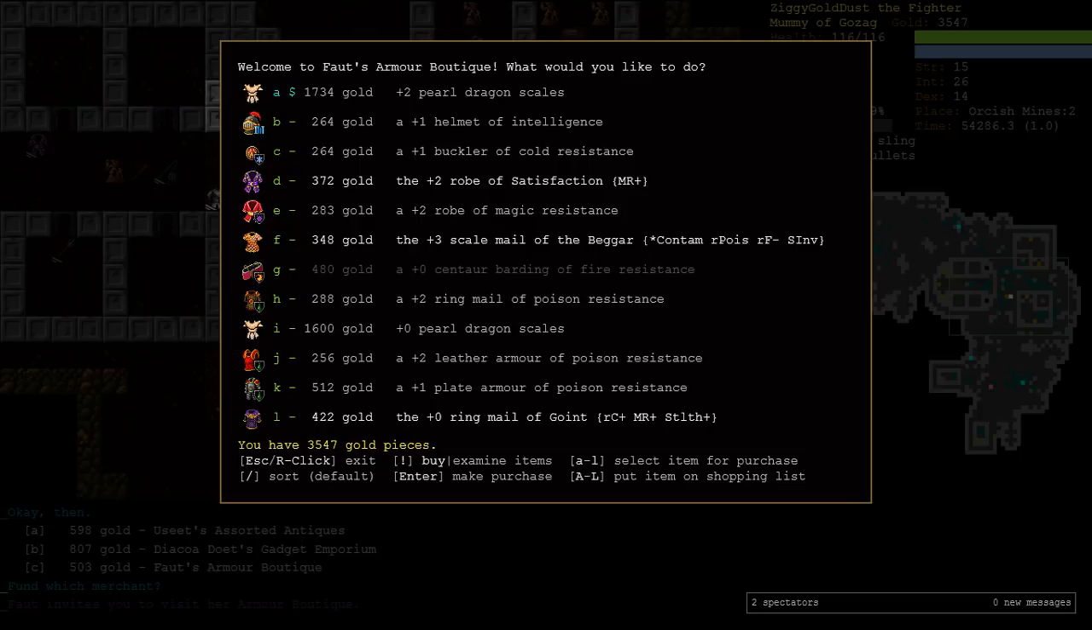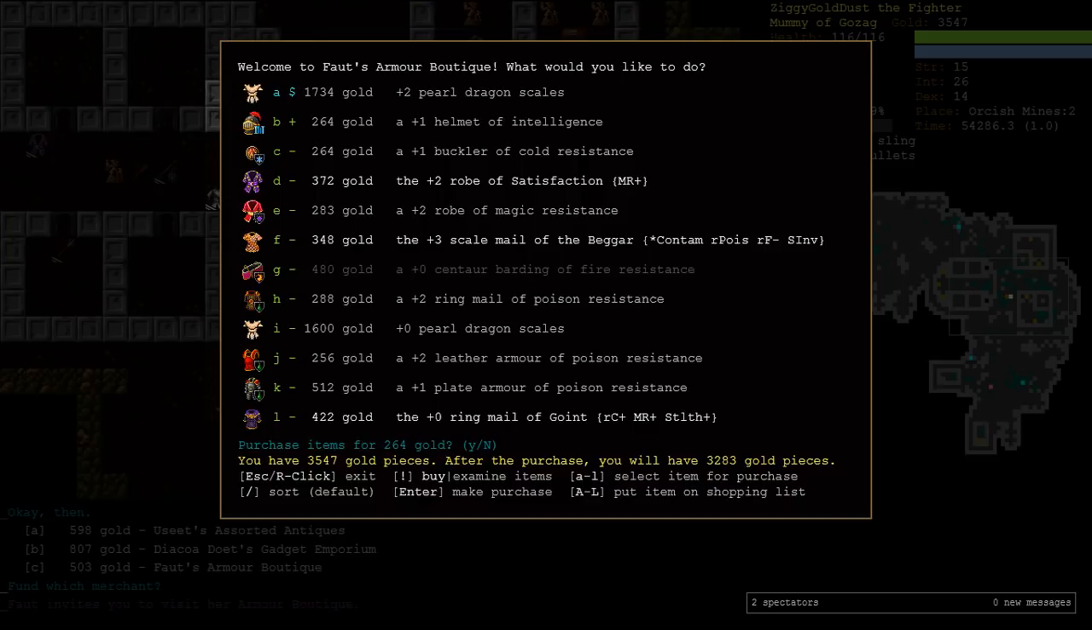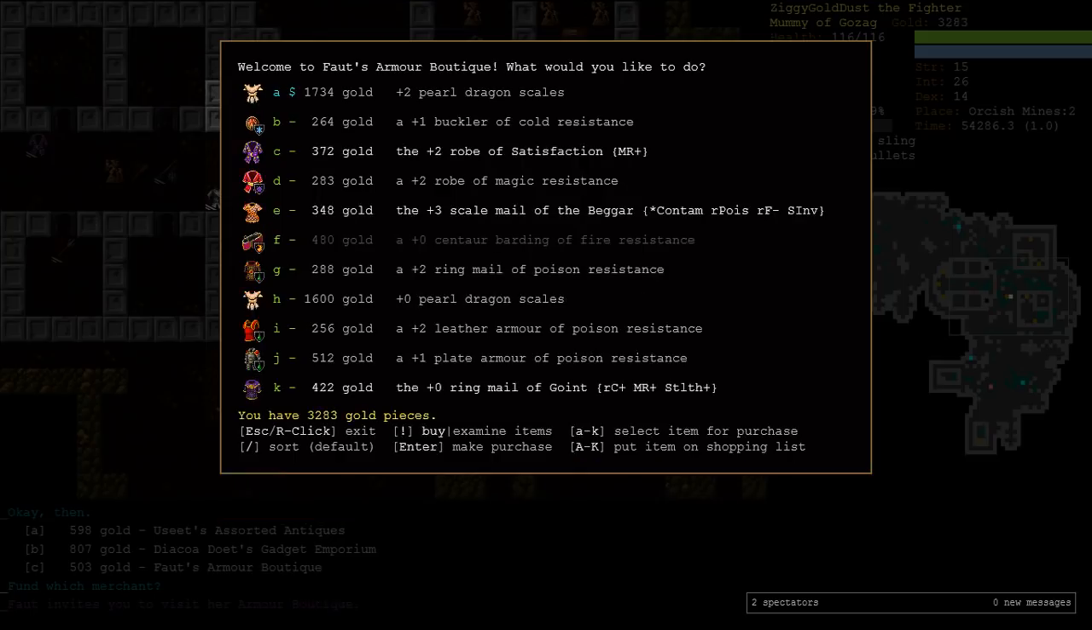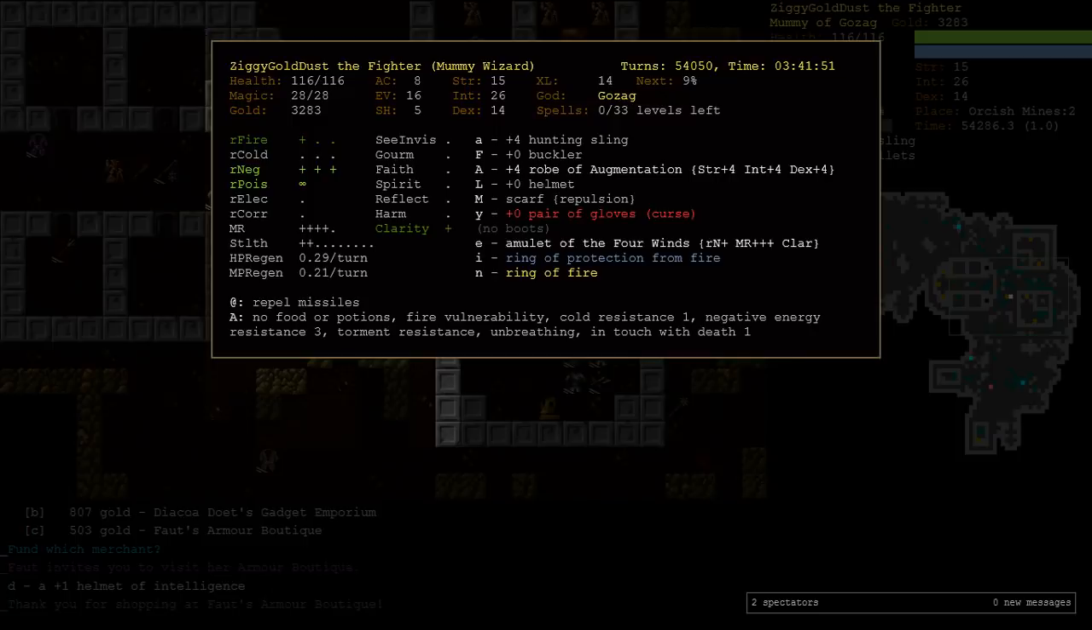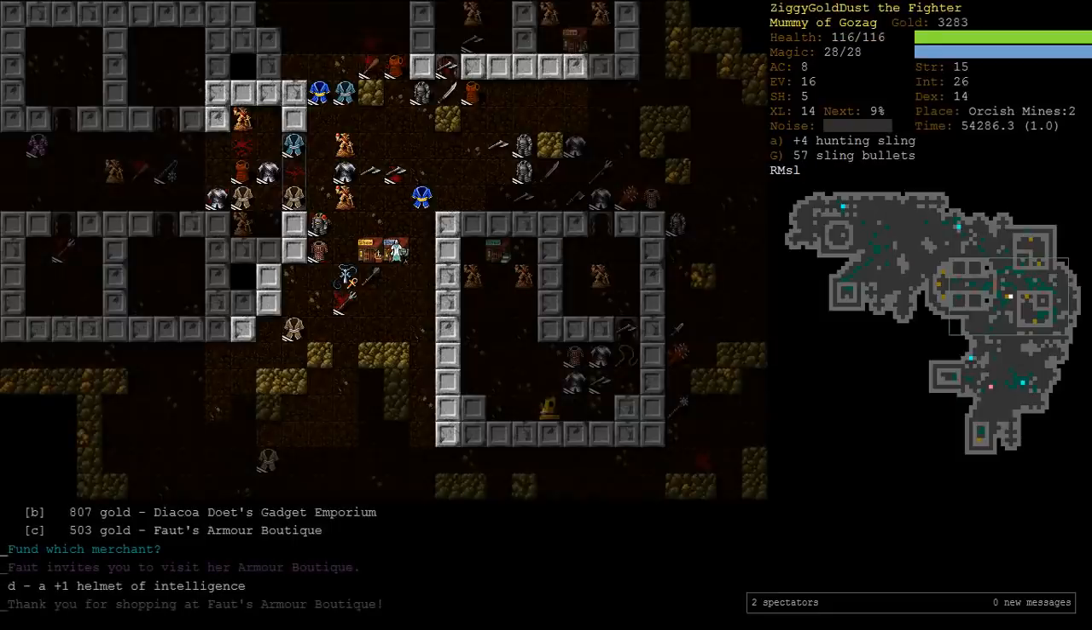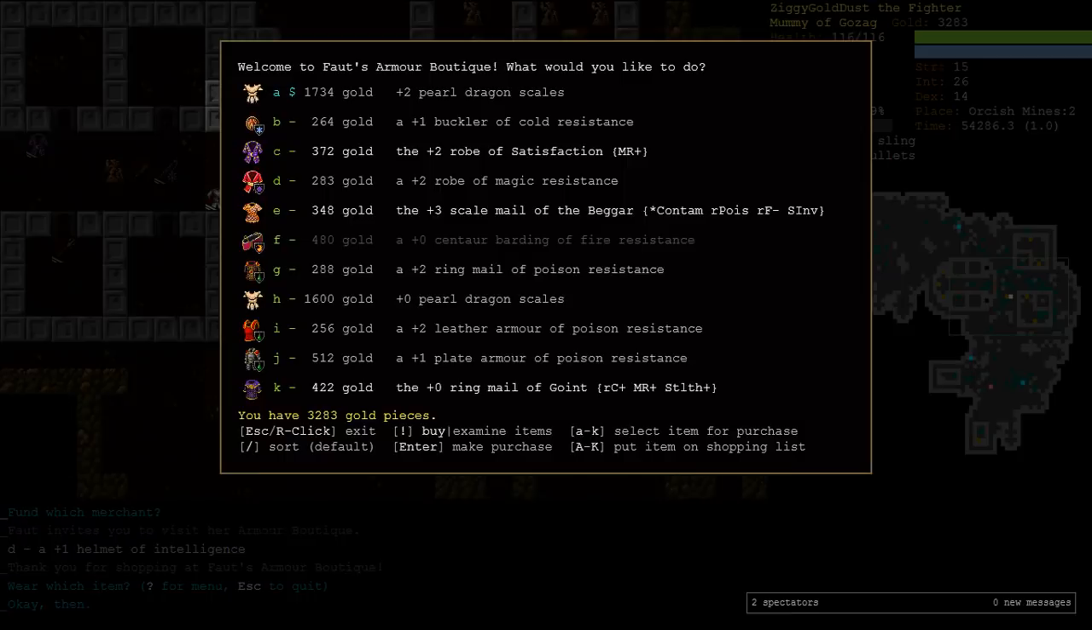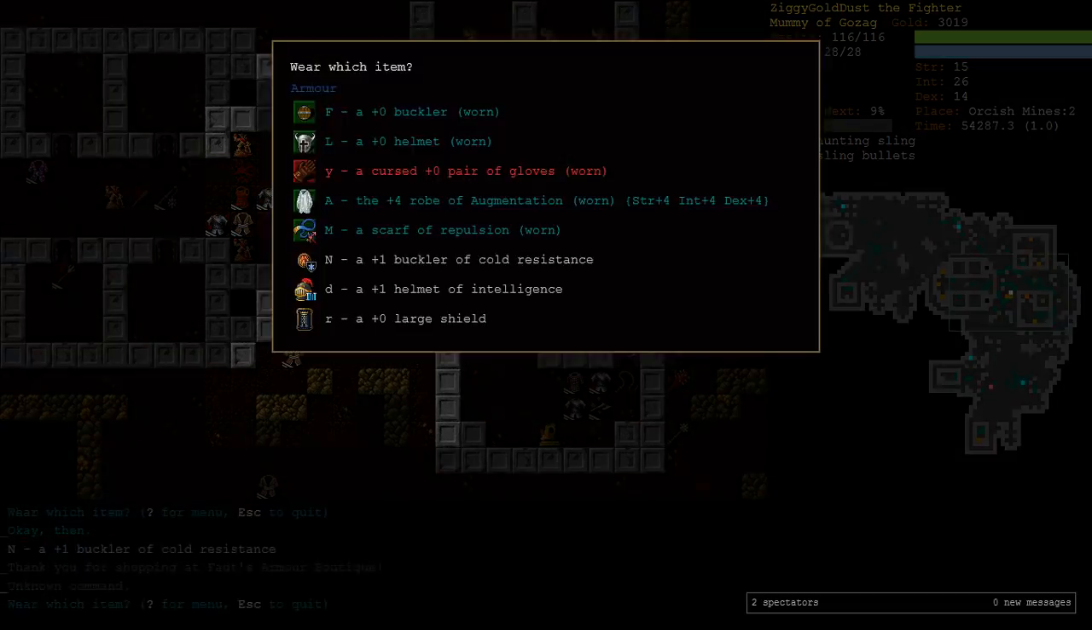I also like the plus one helmet of intelligence, which we're immediately going to buy. And that's probably it out of the rest of this stuff. Yeah, the others aren't so exciting. We just solved that MR problem, so we don't really need the robe of satisfaction. And you might be sort of eyeing the plus one buckler of cold resistance. I mean, for 264 gold, that's not much. We could have a point of RC as well. What's our current buckler? It's plain, so this also would be giving us a little bit of extra shield. You know what? 264 gold for a Gozag character is really nothing, so I'm just gonna buy it.